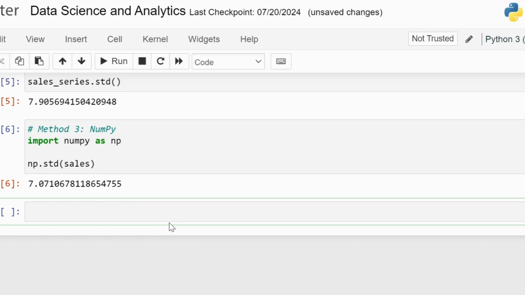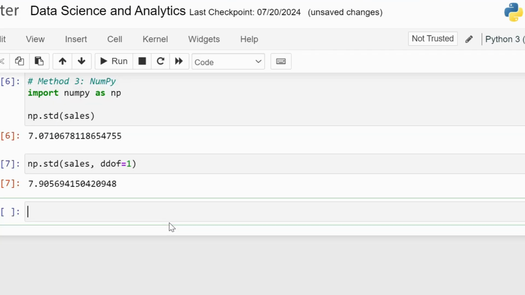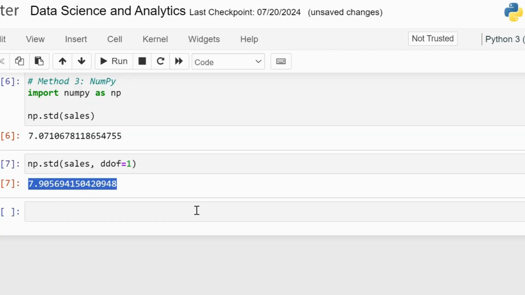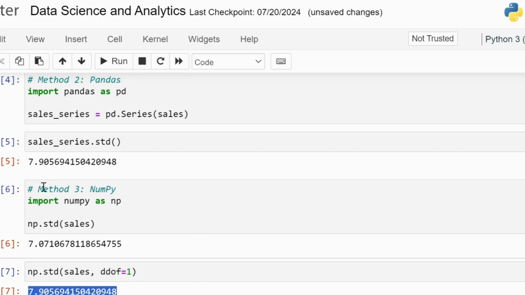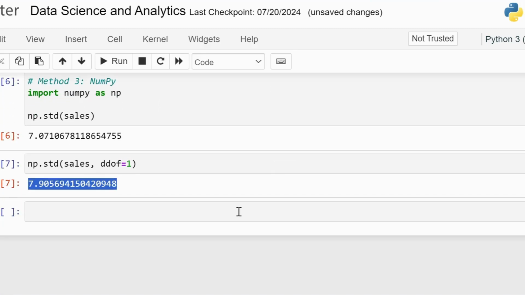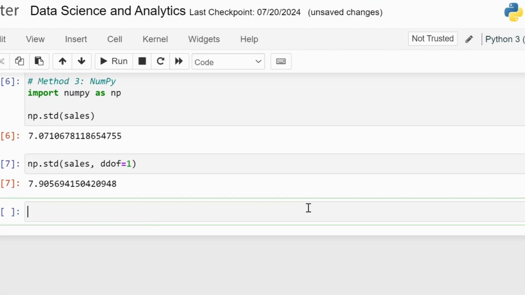We can write it as ddof equals 1. It means we are specifying that Bessel's correction should be applied. It's now dividing by n-1 instead of n. It's suitable for estimating the population standard deviation from a sample. Also, we can see that now we got the value of approx 7.906, which is the same value we got earlier.